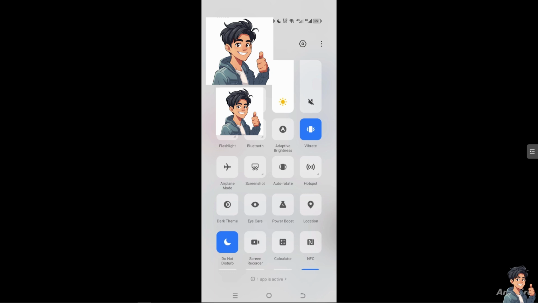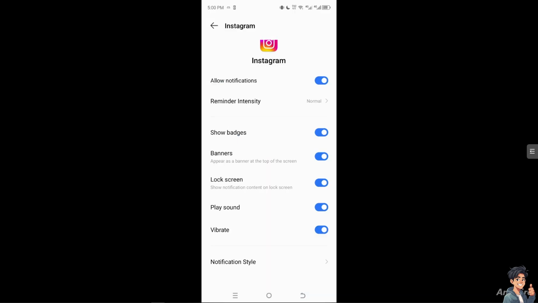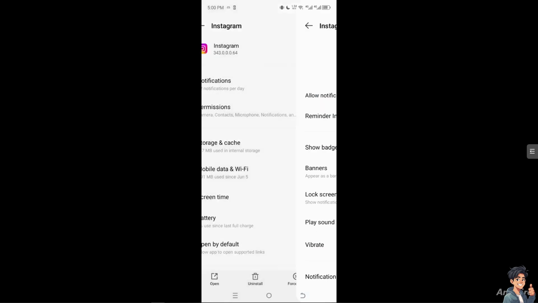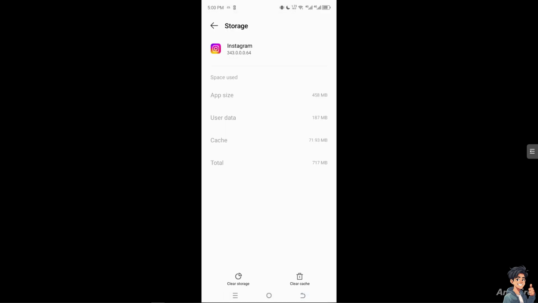All right. Now, the next thing that you need to explore is that you might want to go to the storage and cache, because corrupted cache or app data can cause performance issues. So I need you to clear storage and clear cache or reinstall Instagram to refresh the app.